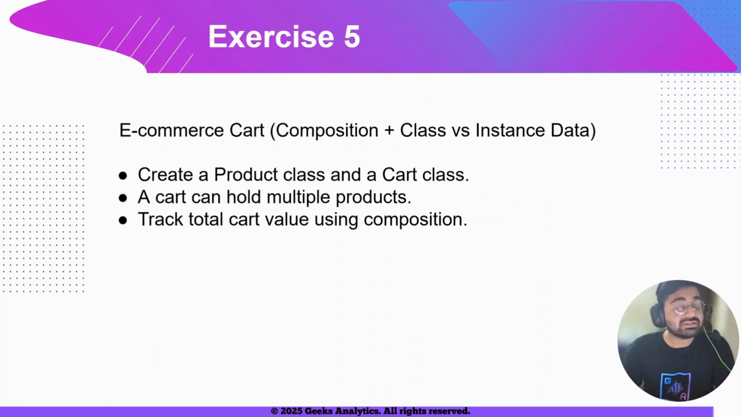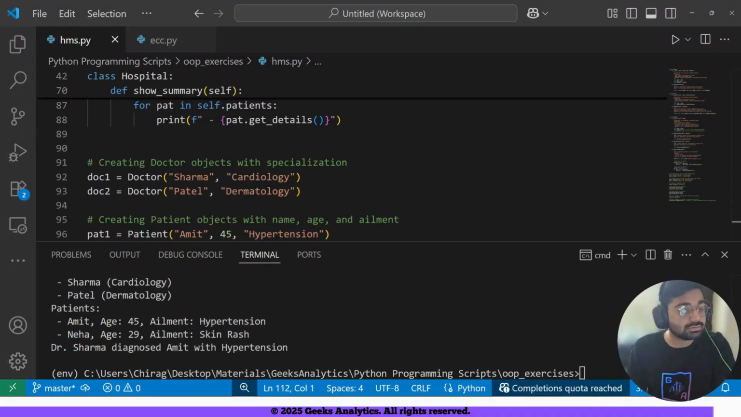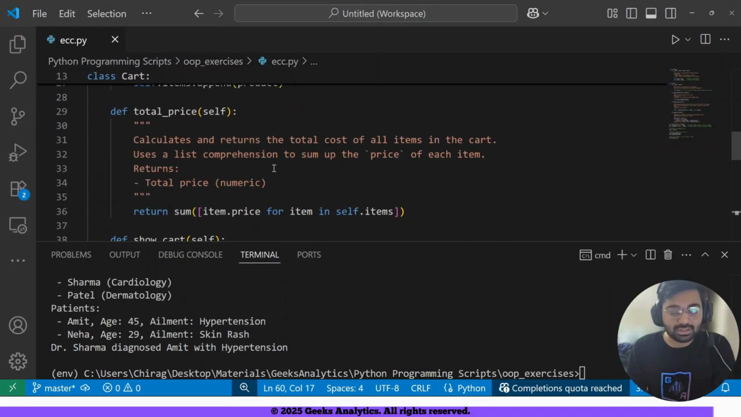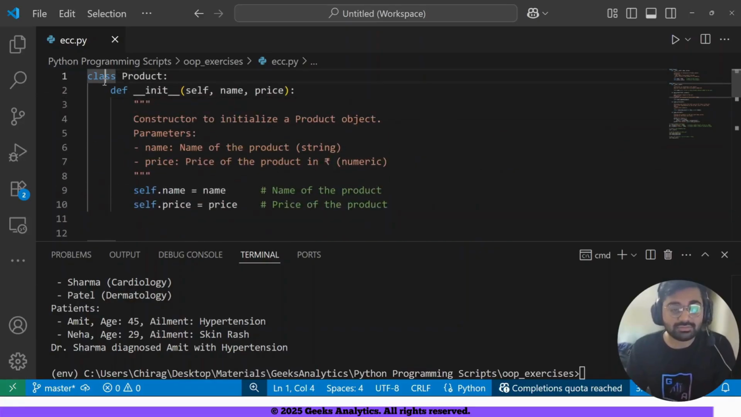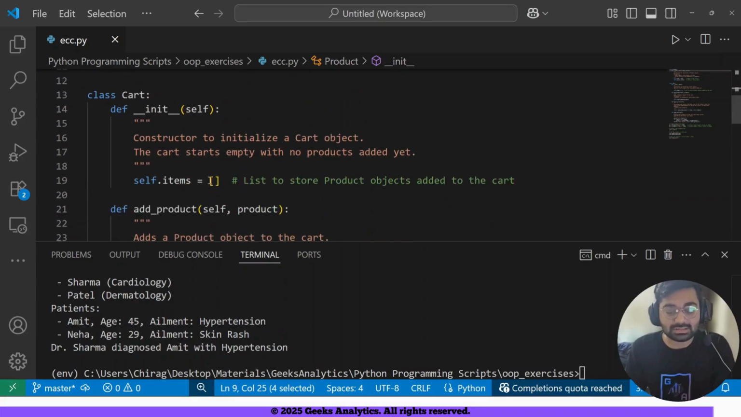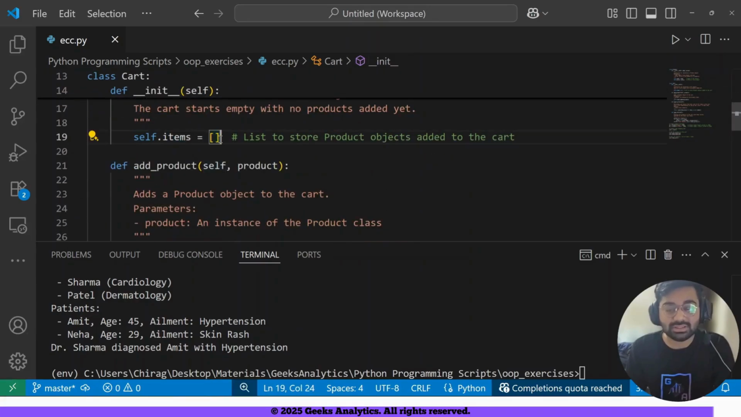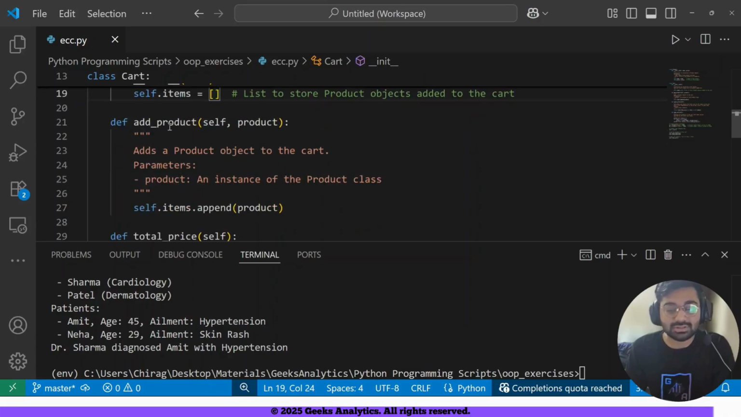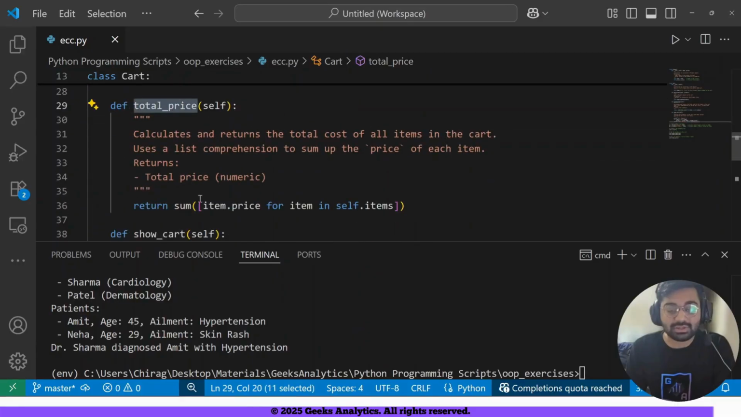Then exercise 5 is an e-commerce cart. It consists of creating a product class and a cart class. A cart can hold multiple products, tracking the total cart value using composition. So what we are essentially doing is we'll first have a class Product with name and price. Then we'll have a cart with a list where we'll store our product objects. Then we will add the product, meaning adding the items to our items list. Then we'll have total price, the sum of all the products in our cart.